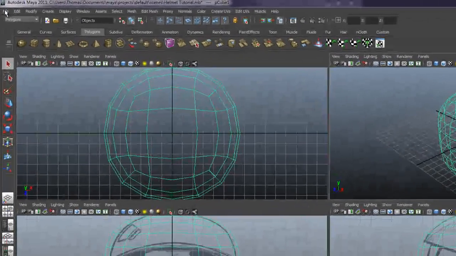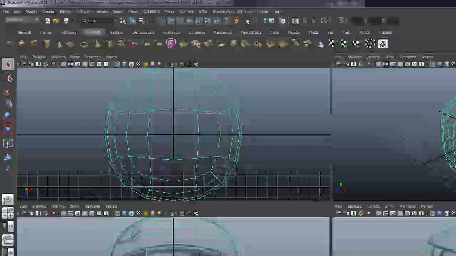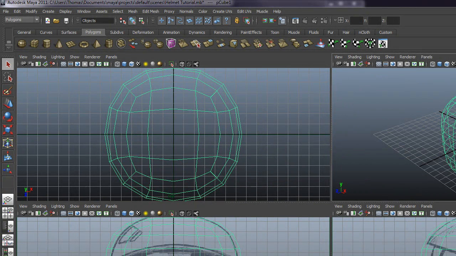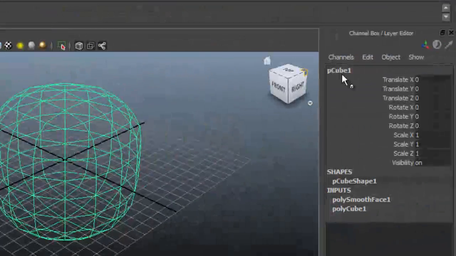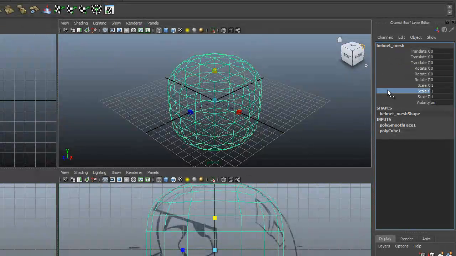Let's hit save. While we're also here and we still have it selected, let's rename this. Right now it's called PCube01. You double click on that. Let's call it helmet mesh. That'll help us to just keep in mind what it is when we start adding other pieces to this later on, possibly. Okay, so helmet mesh will work.